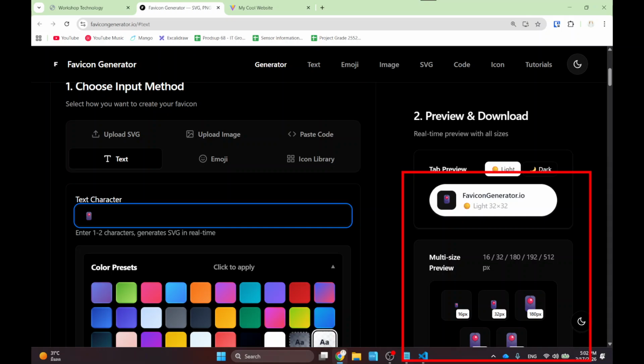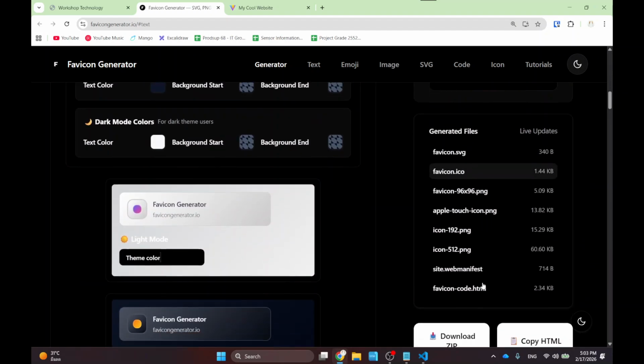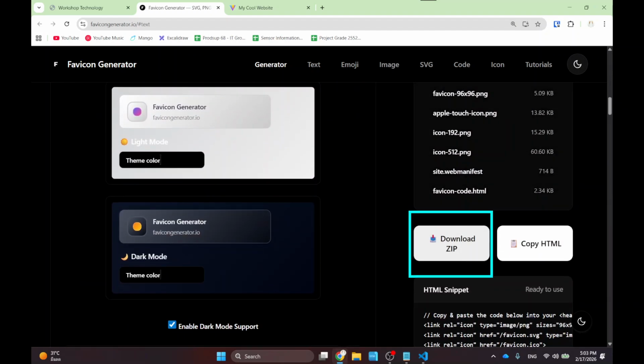So what I'm looking at is that I want the preview on the right side to reflect what I just clicked. So let's say I want this one. This one looks good already. Then I'm going to download it. You can go down and then download the zip.